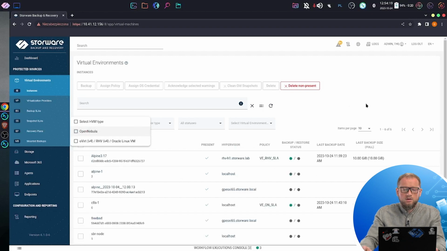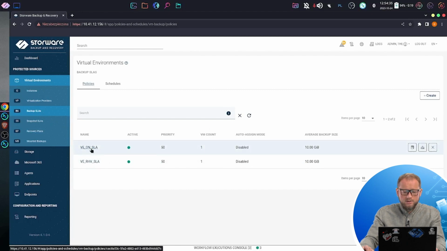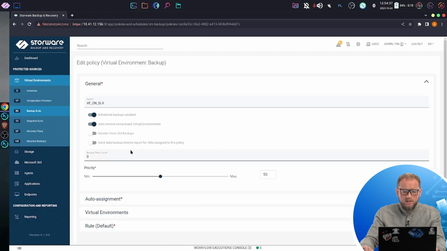Then we can configure the policies. So we need to go to the backup SLAs. This is the set of a policy together with schedules. I have 2 different policies already configured. The first one is dedicated for virtual environments lying on OpenNebula. So let's see what's inside.